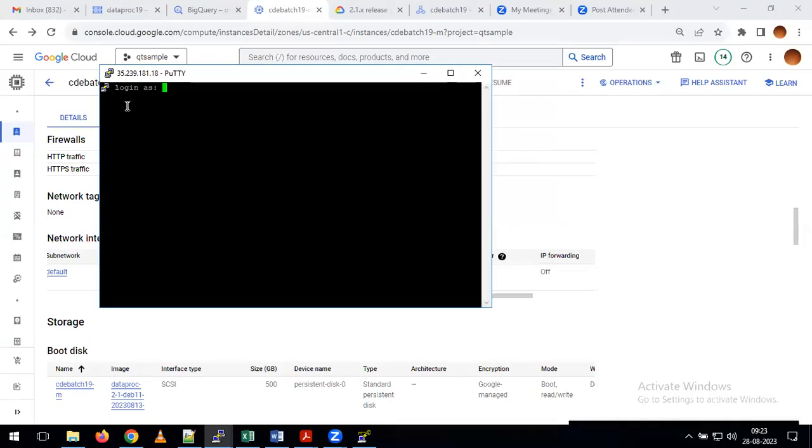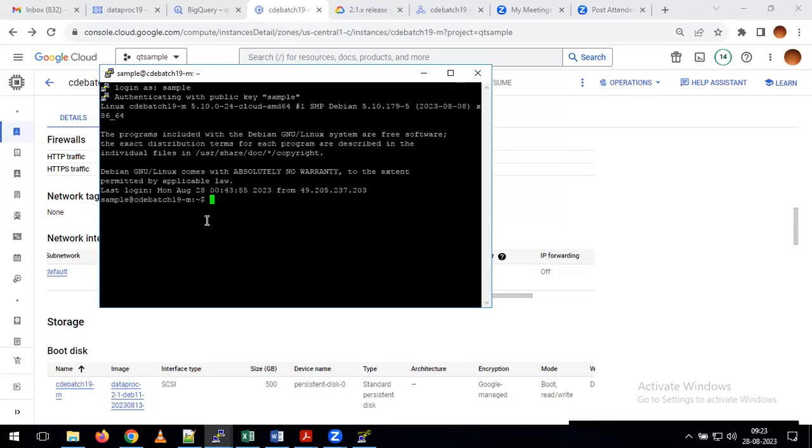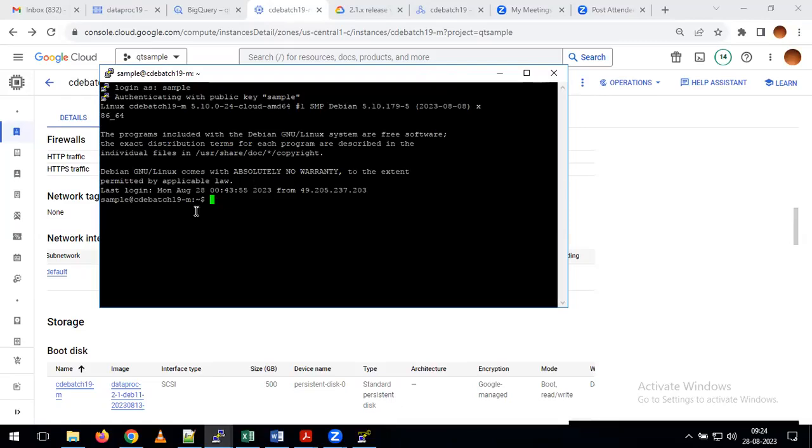Okay. Now see here, it is asking for login as. What is the username we need to provide? Whatever username you saved earlier, that is the username we need to provide. In the partition, we gave one username, right? That is the username you need to provide here. In my example, I gave the username as sample. Just give sample, click on enter. See, I connected to my virtual machine by using all these steps.